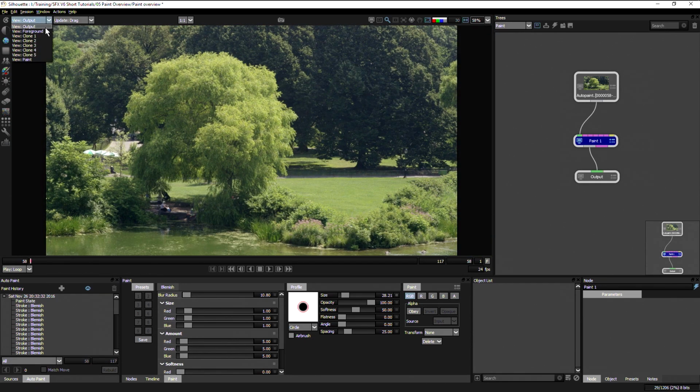In the viewer, we can see the foreground, which is the original image, or the output here. So we take a look with blemish on and with blemish off. Cool. Okay, and again, let's just undo this a little bit.